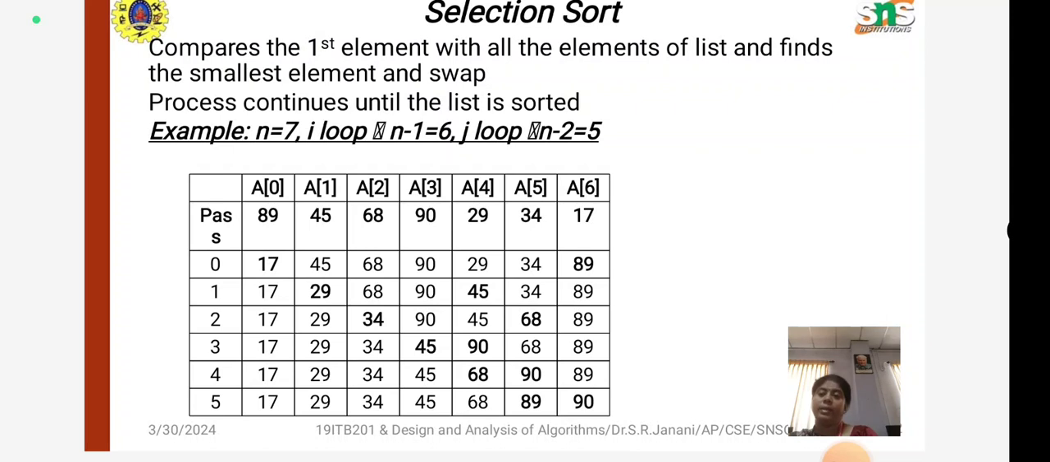Now in the next pass, we check the minimum element compared to 29. Here 68 is compared, 90 is compared, 45 is compared, and again 34 is compared. So 34 is the smallest element, and now we swap 34 and 68. So in the third pass we have 17, 29, 34. Then 45 is compared, 45 is the minimum element and it is swapped with 90.